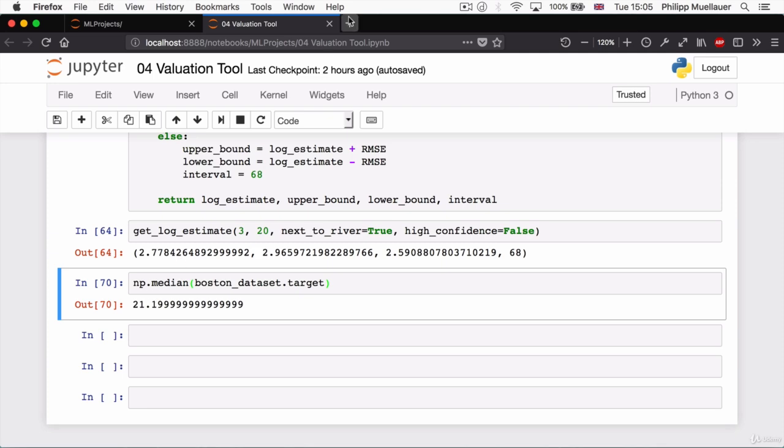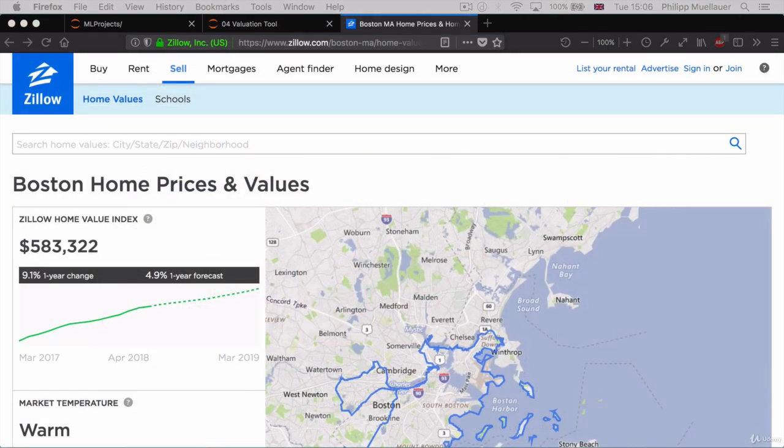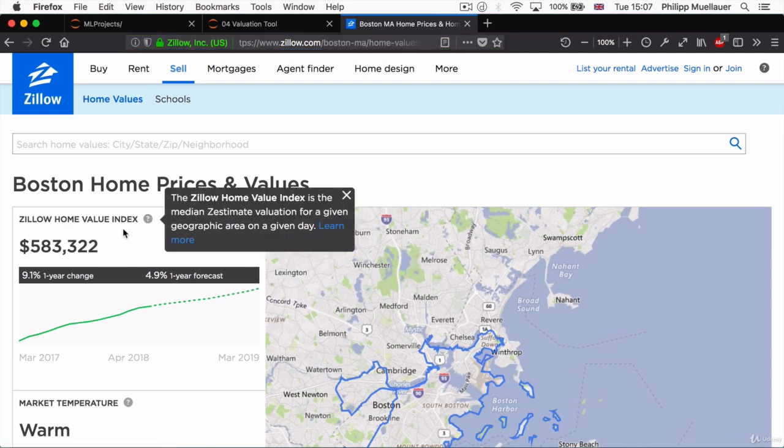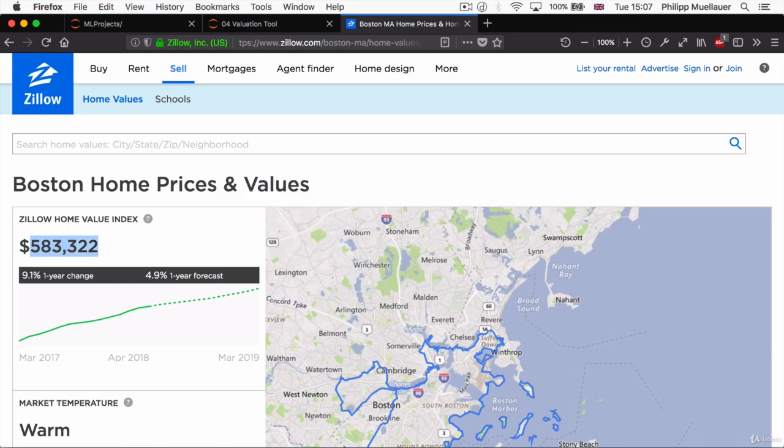But what about today? If I Google Zillow Boston home values, I'm brought to this page here. So this is on Zillow.com, which actually gives us a median estimate for home prices in Boston as of today. And what we see here is that today, the median home value is approximately $583,000. More than $500,000. And that's a combination of inflation as well as increases in the real price of homes.